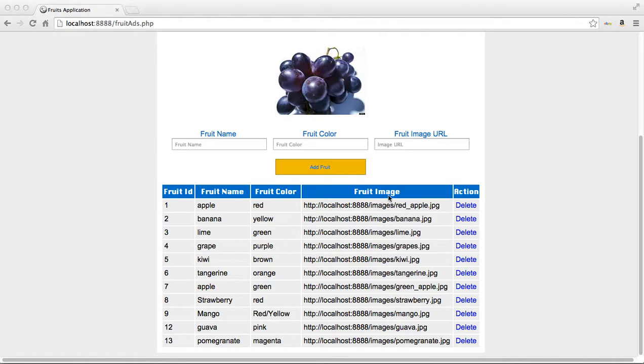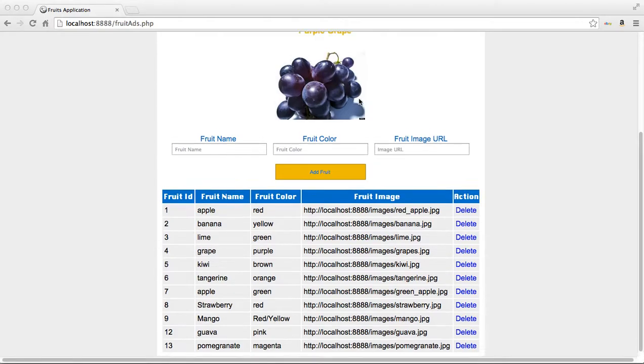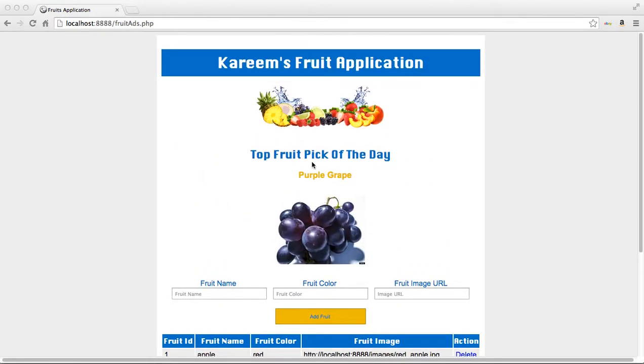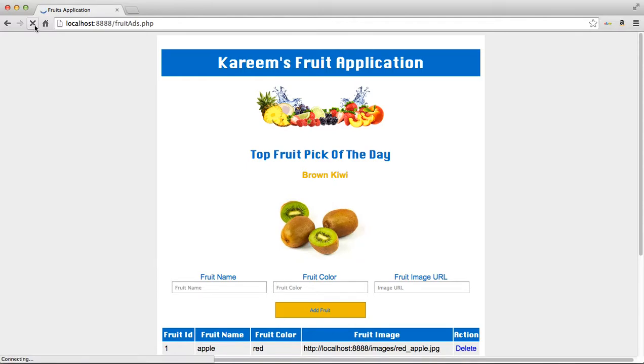I added the image column as well, and these are just some of the images that I took off the internet and stuck them in there, and I still have my delete functions right there. So basically, this section right here is the API that I created. So if we go and we hit refresh, there we go.